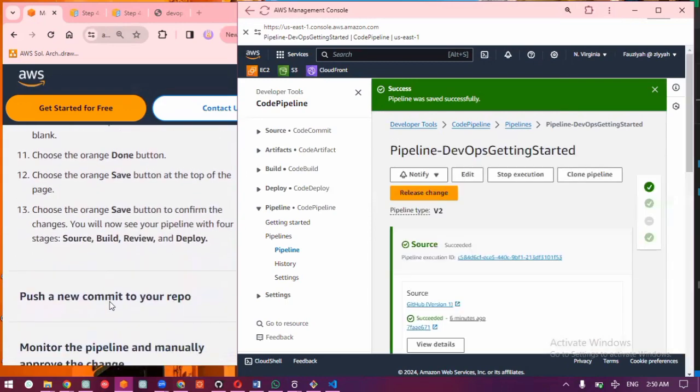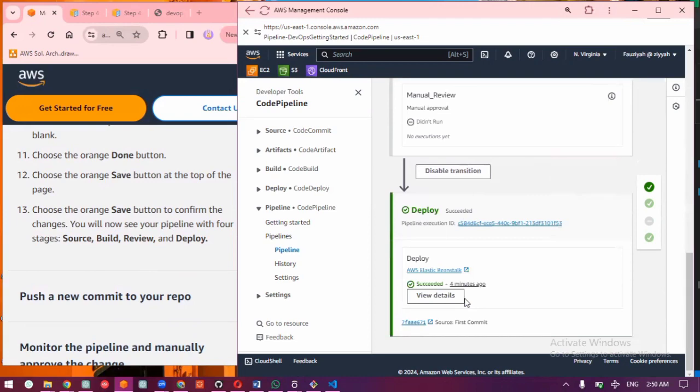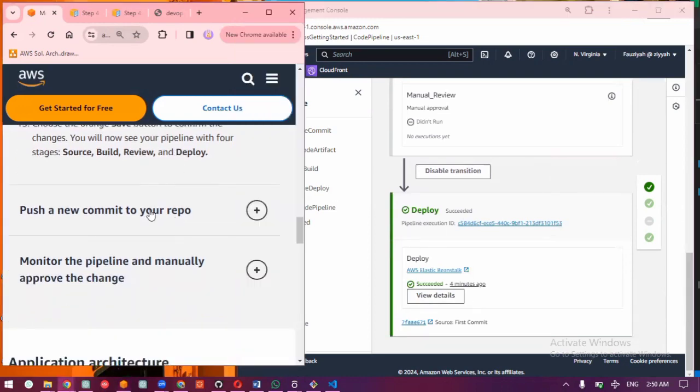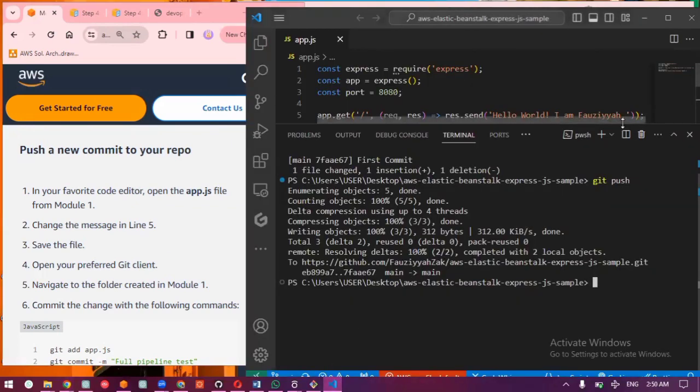So we now have source, build, review, and deploy. You can see the source, build, review, and deploy stages. We want to push a new commit to our repo so that we can test the review stage.